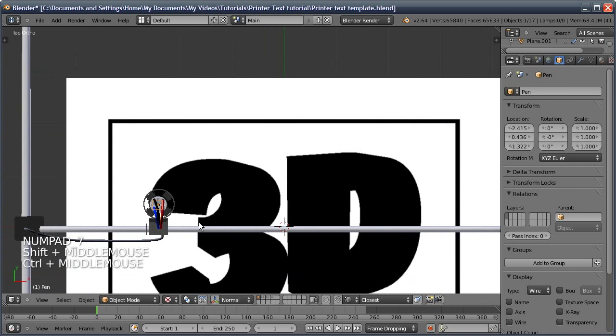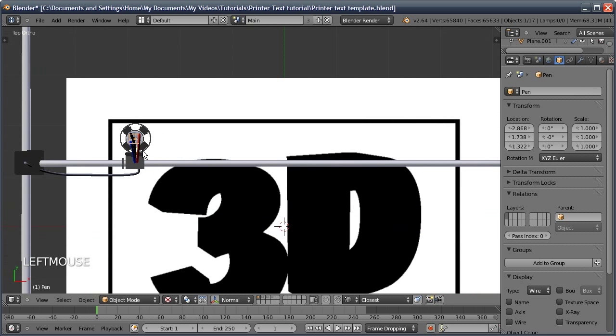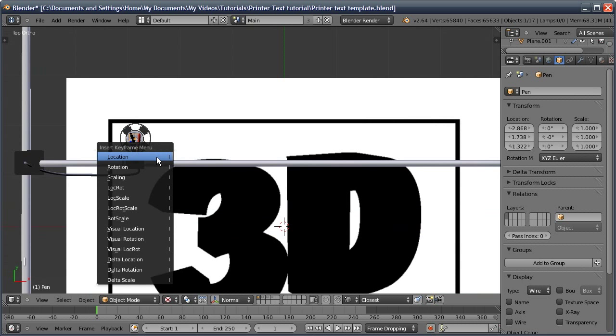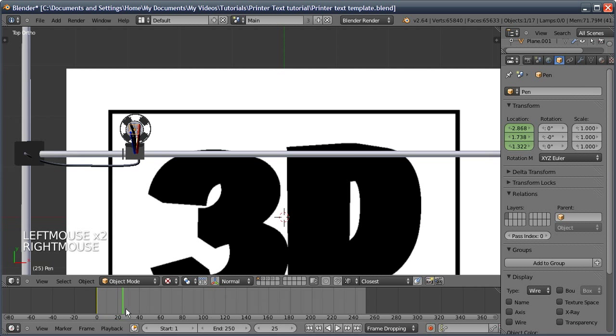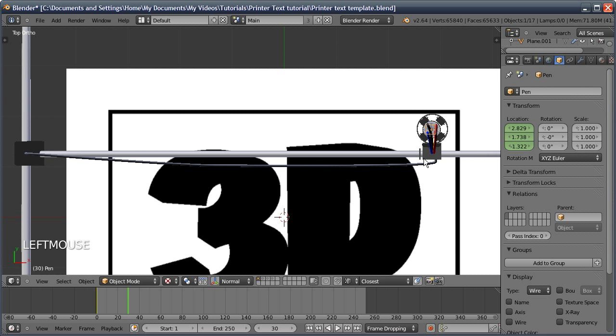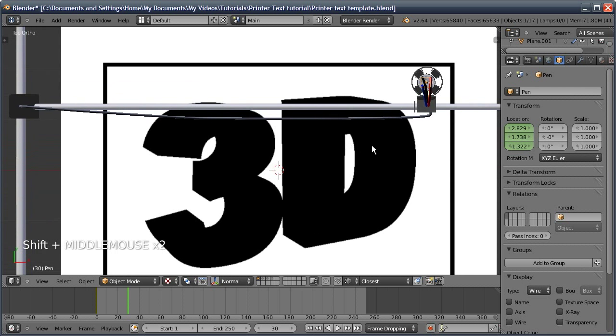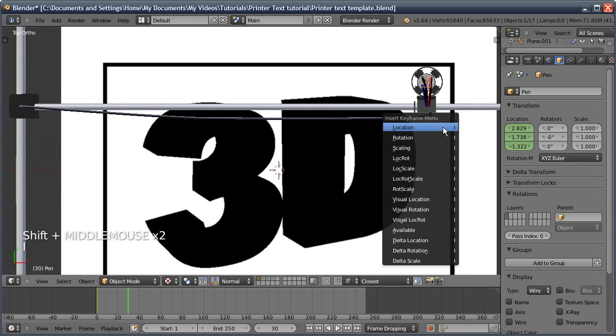So to do that, again, we're going to actually automate this. So I'm going to set this to be the first position, and I'm going to press I, and then location. I'm going to move forward maybe to frame 30, move it along to here, and we want to get the widest point to make sure we're going to include all of our text. We can ignore the border for the minute because we'll do that later, and then we'll do I location.